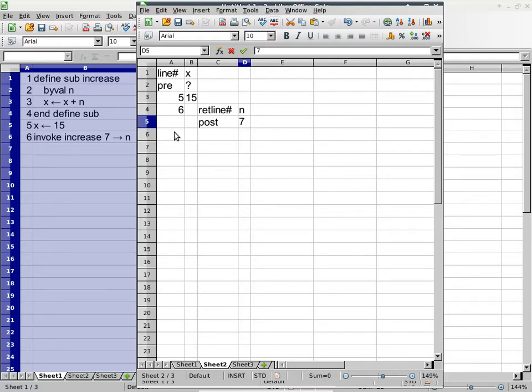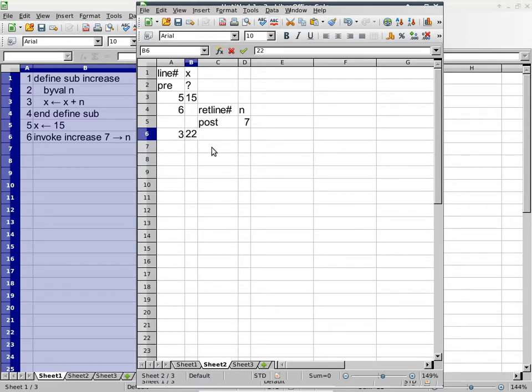So when we get into the subroutine on line 3, when we need to add x and n together, x is column B, it has a value of 15. N is column D, it has a value of 7. 15 plus 7 is 22. We store 22 back into x, which is a global variable. So column B is now updated to a value of 22.